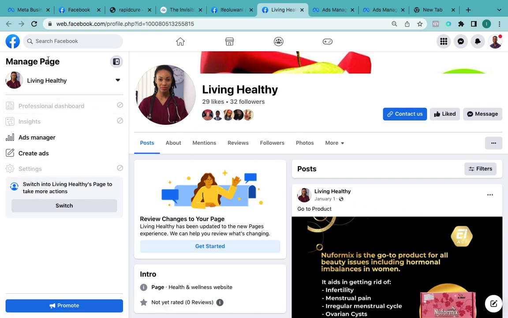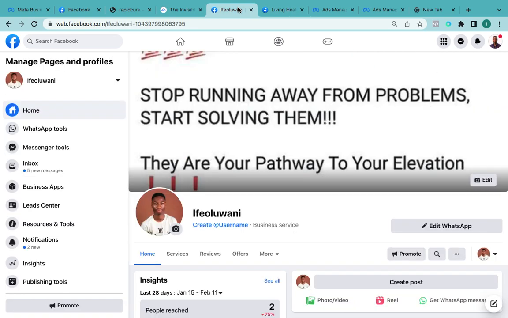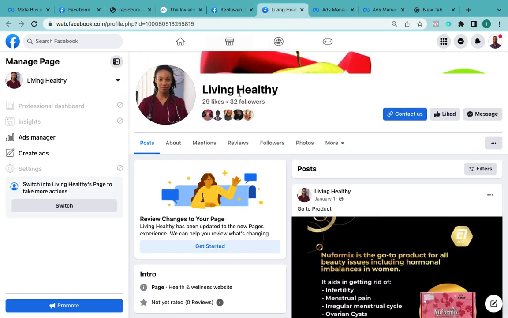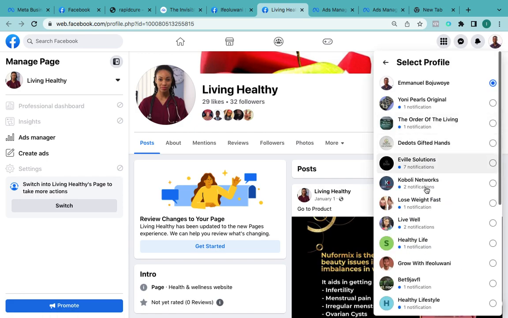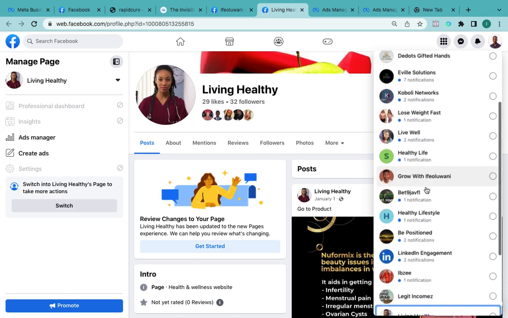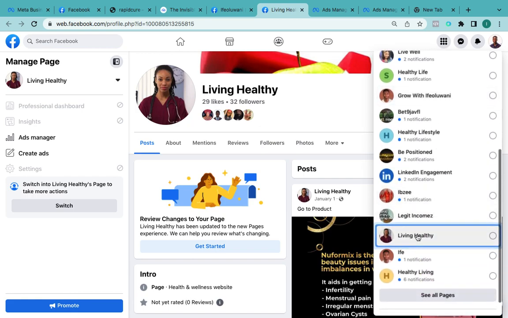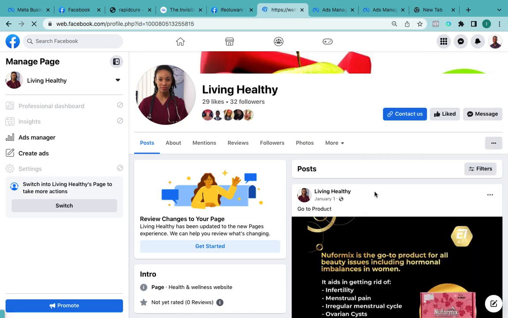So you see here it's just manage page, but over here it's saying manage pages and profile. If you come to your page and it is something like this, you can already see a prompt telling you to switch into the page to take more action. So just click on switch. Then you'll be required to switch to a profile that has Facebook access. Here, where your profile picture is, click on it, then click on see all profiles. Then you go to that page's own profile. It has already been highlighted, so click on it. It's just going to load.